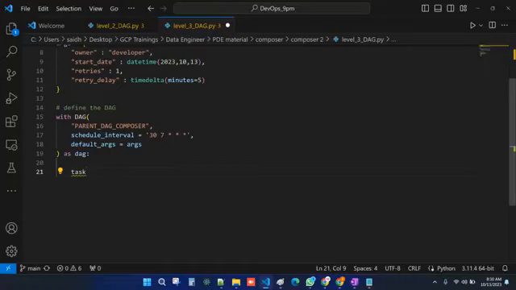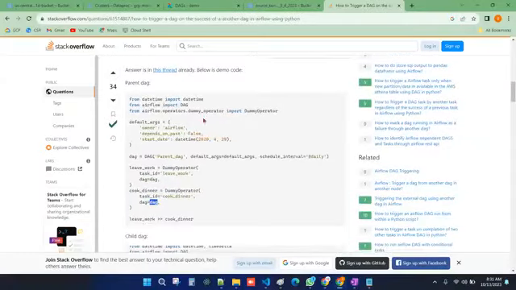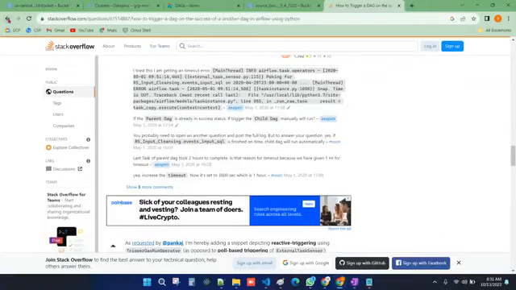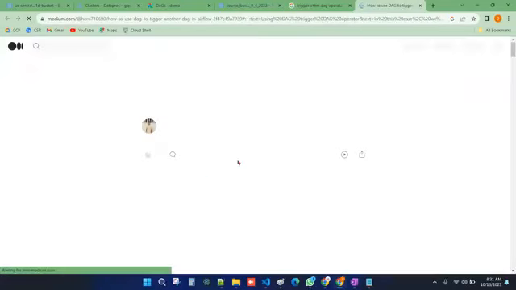So for example, assume that you wanted to add a task one. Task one is equal to, you wanted to use that trigger DAG run operator, right? I'm at least going to copy that operator. But they are using the dummy operator. I'm not sure why they are using it. How to use this trigger DAG run operator?